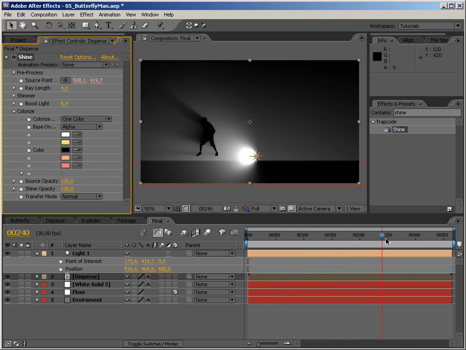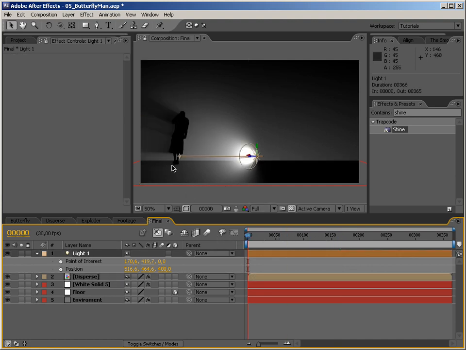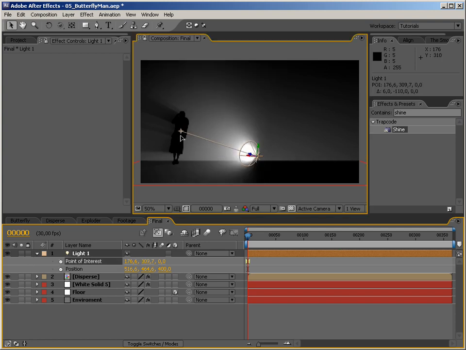Okay, that works pretty good, but unfortunately our light stays in place, and I would like the light to follow our dispersion layer. And how can we do that? Well, of course, we need to animate it by hand. Or do we? I wouldn't be mentioning this if I didn't have a solution for it.